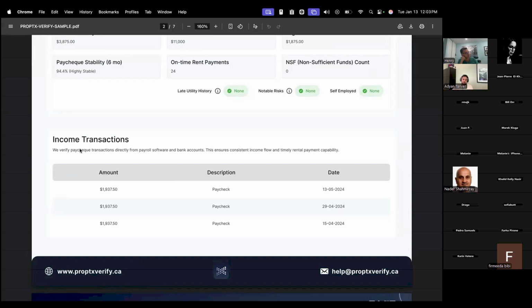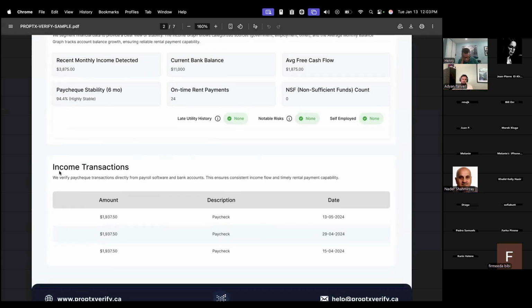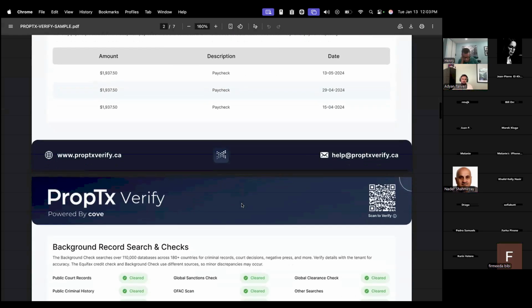And we'll try to cross-reference that with the employment details that they provided us. We won't be able to look at any spending transactions, so we don't get access to any of that. We don't display it either, and we don't store any of that either. But if there are any risks or anything fishy over here, then we'll flag it for you.